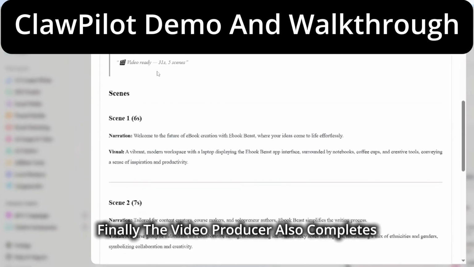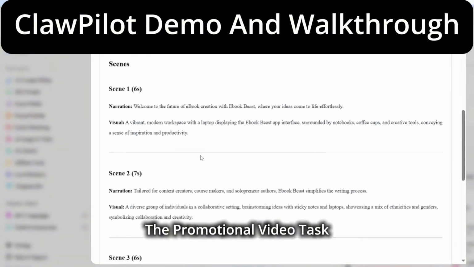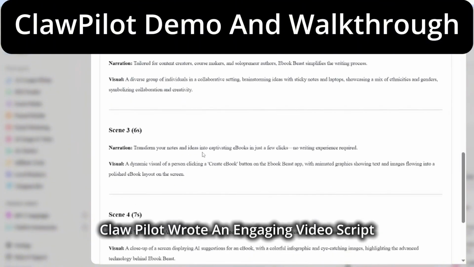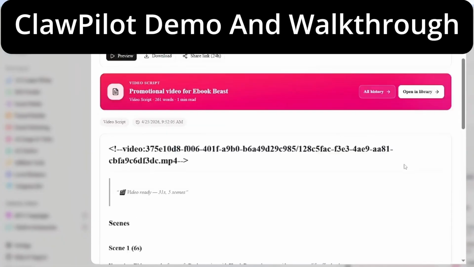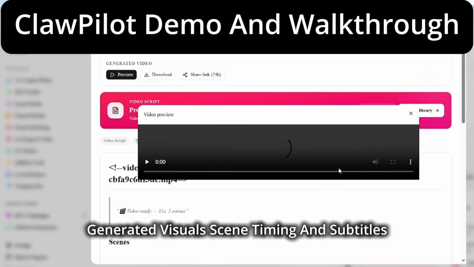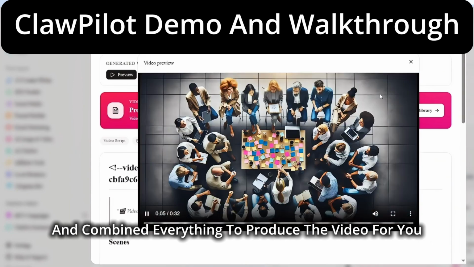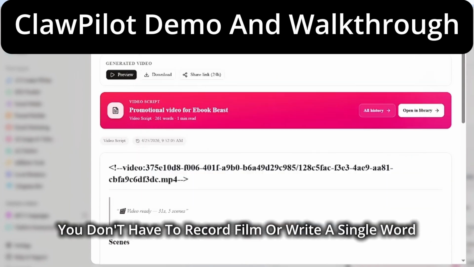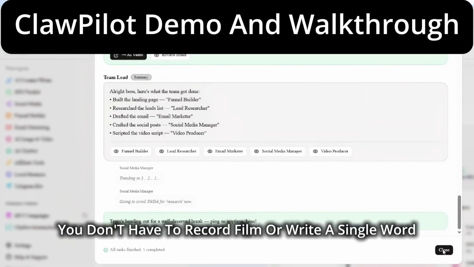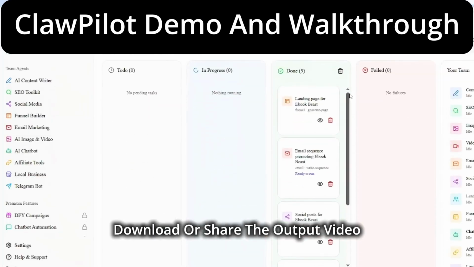Finally, the video producer also completes the promotional video task. ClawPilot wrote an engaging video script, generated visuals, scene timing, and subtitles, and combined everything to produce the video for you. You don't have to record, film, or write a single word, you just need to preview, download, or share the output video.